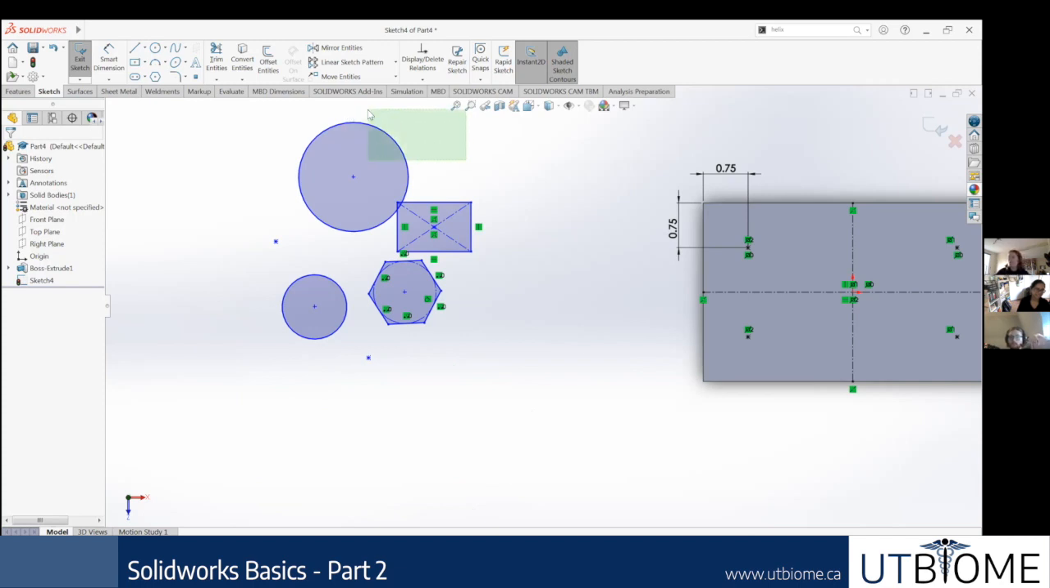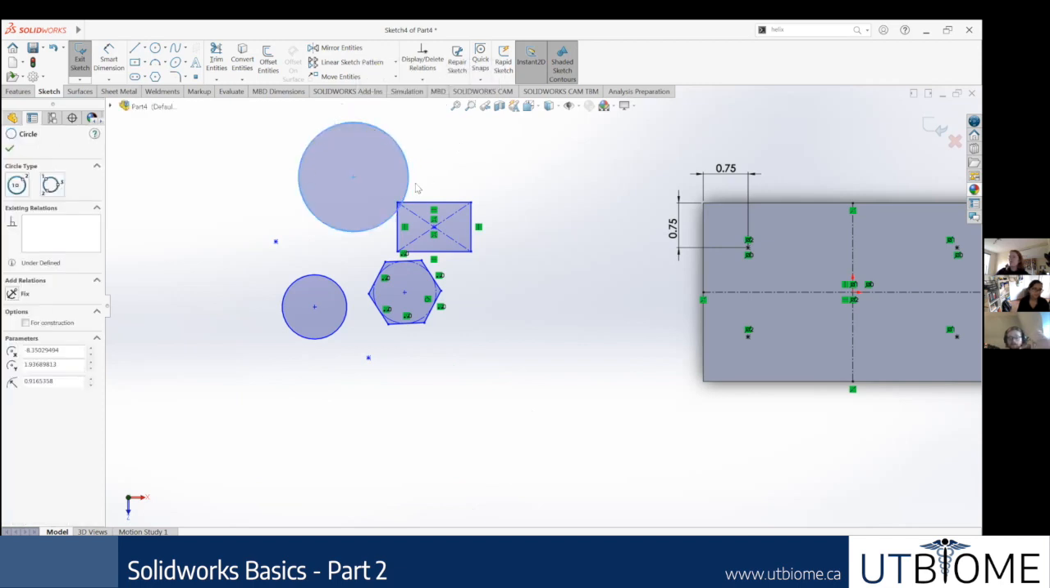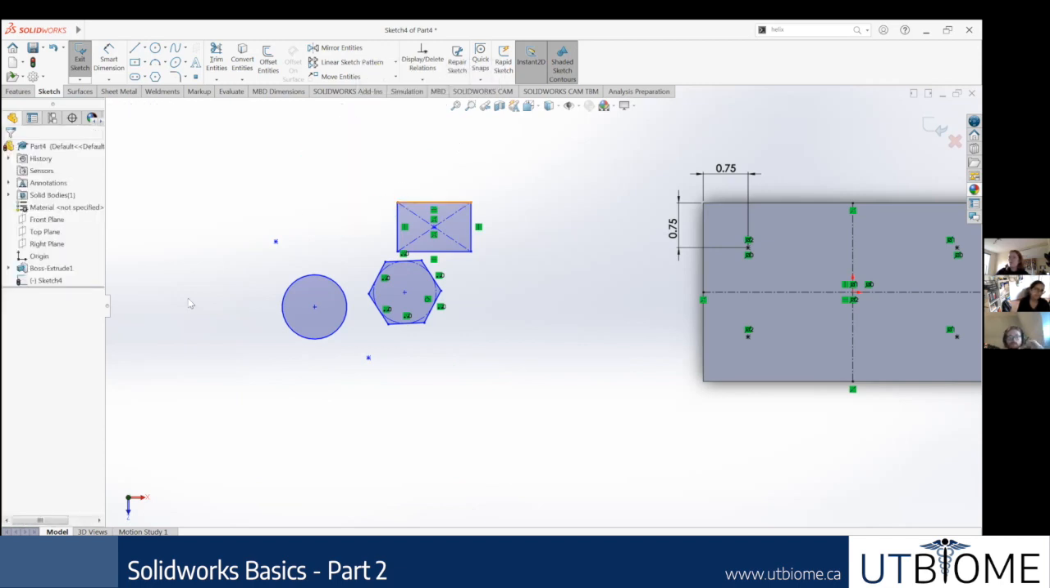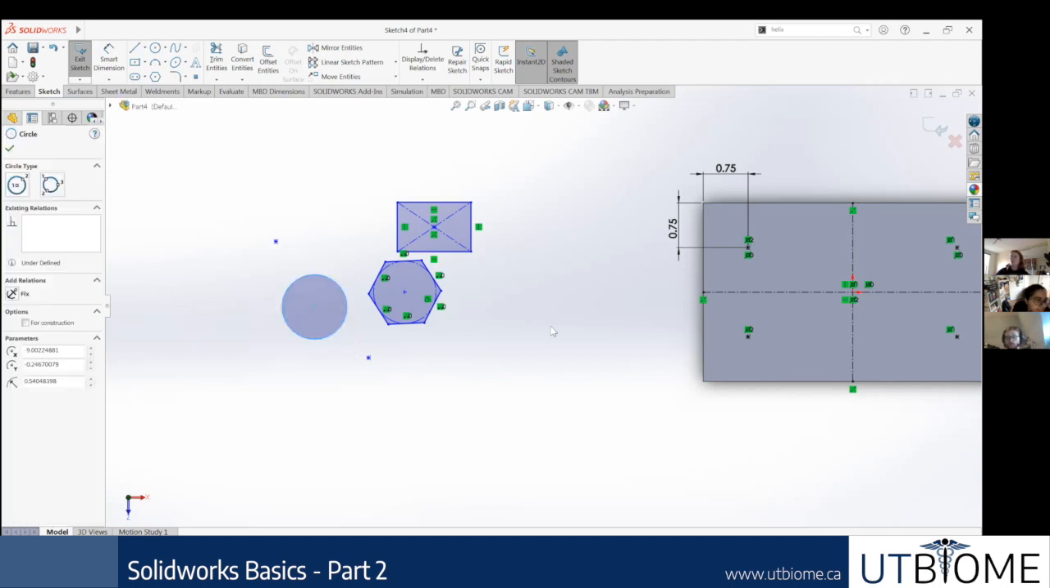If I use the green box by clicking and going to the left, then I let go, it's going to highlight this whole circle and I can click delete. But if I use the blue box, it has to encompass the entirety of what you're trying to delete. So if I cover it like this, it'll highlight the circle and let me delete it.